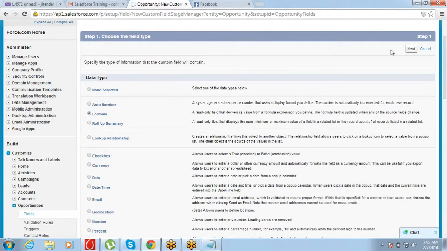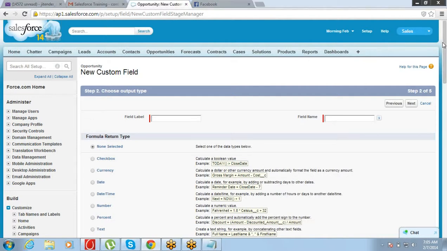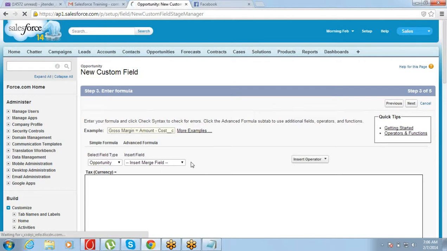So just go to formula, click on next. Okay. Now what should be the return type? Return type means after execution of the formula, what value should it return? Should it return a checkbox, currency, date, time, number, what? It should return currency. Okay. Now in this field, we just have to put the formula.